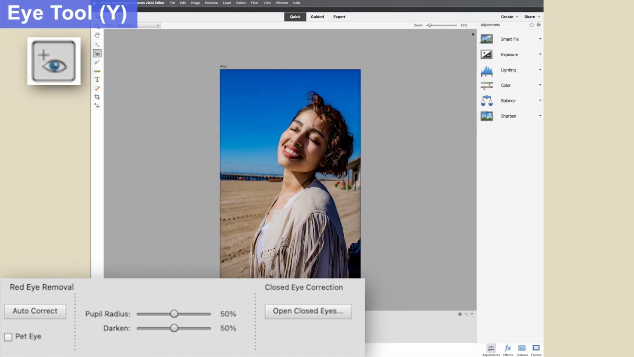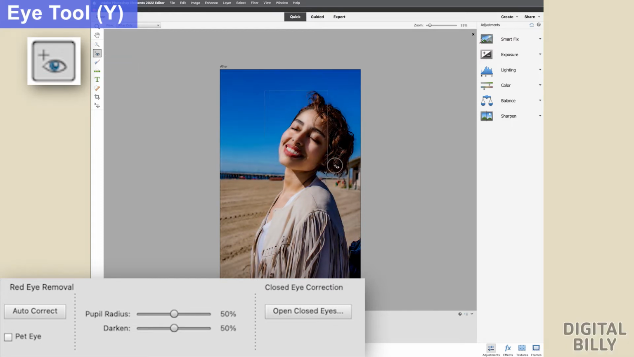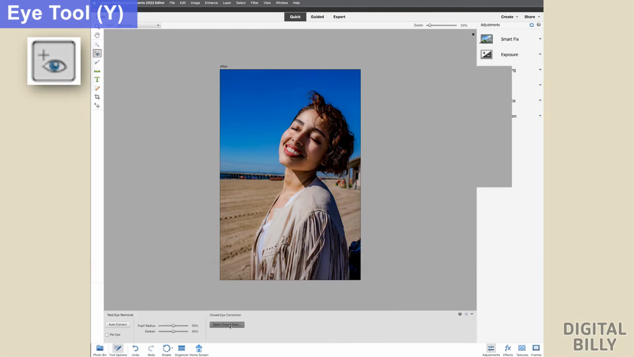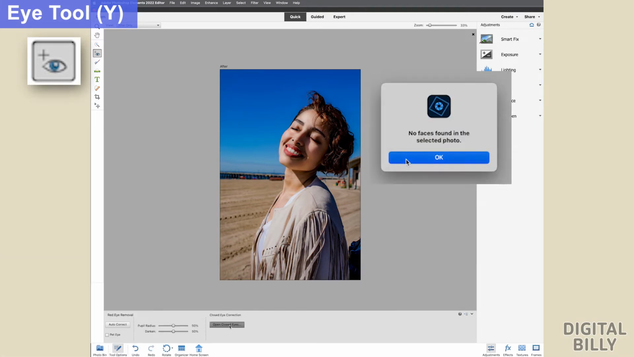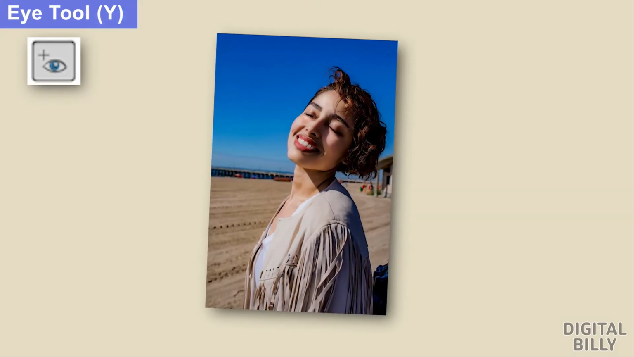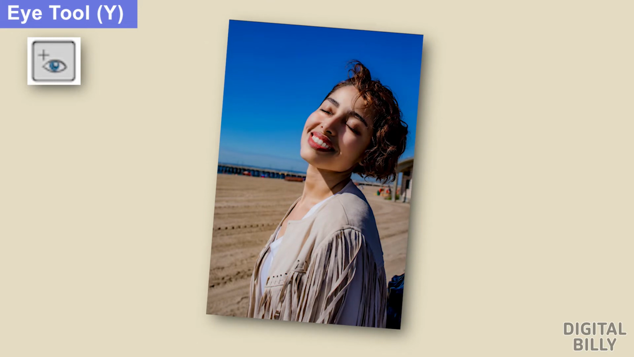Now we try this photo to add open eyes. Click on the eye tool, then click and drag over the face. Then click on the Open Closed Eyes button at the bottom. And a warning window pops up, no faces found in the selected photo. And there we have it, this photo remains with closed eyes.